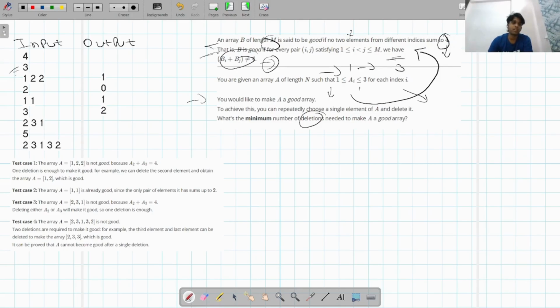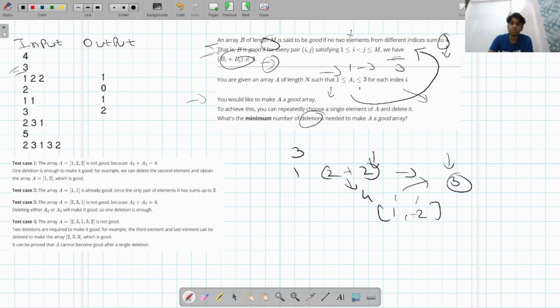So let's take the first test case. We have got three elements in total: 1 2 2. If we see this plus this, it will give me 4, right? So this won't make a good array, so I have to remove this. If I remove this, that is 1 comma 2, the sum of any different indices will be 3, or it won't be 4 basically. So the output would be simple. How many deletions did we do? We did a total of 1 deletion. So guys, I think the test cases are pretty much clear.